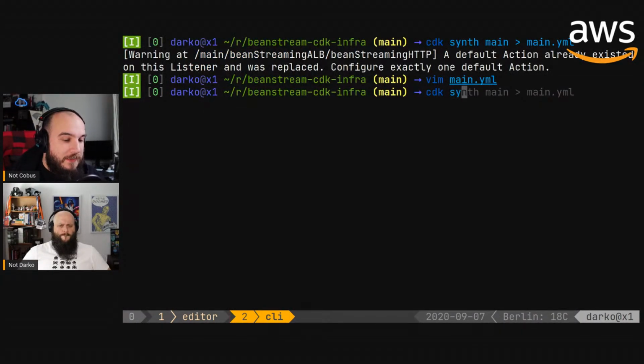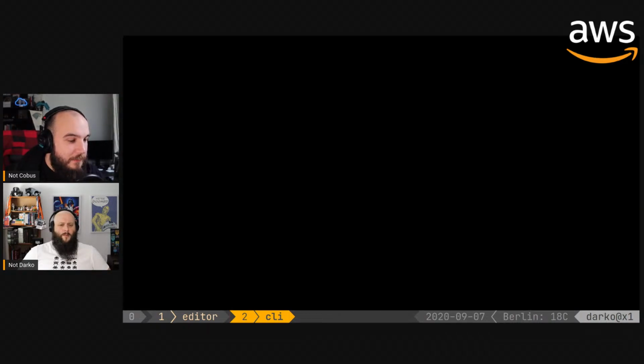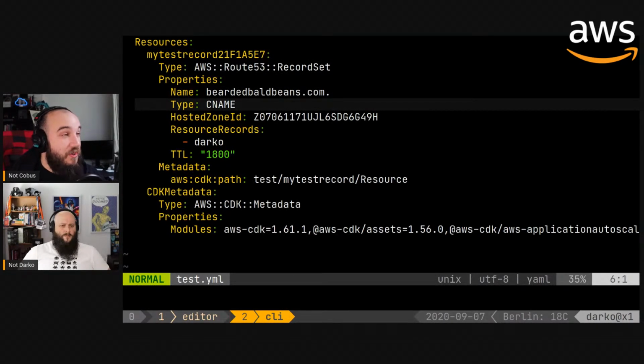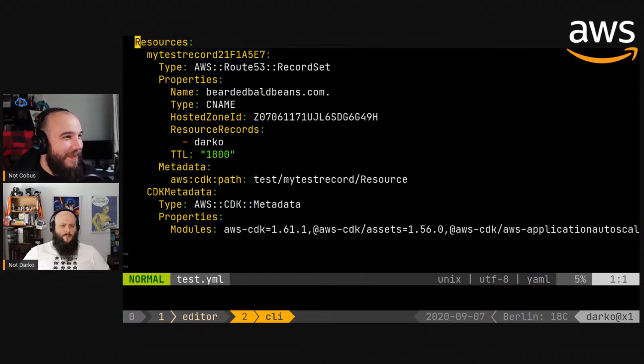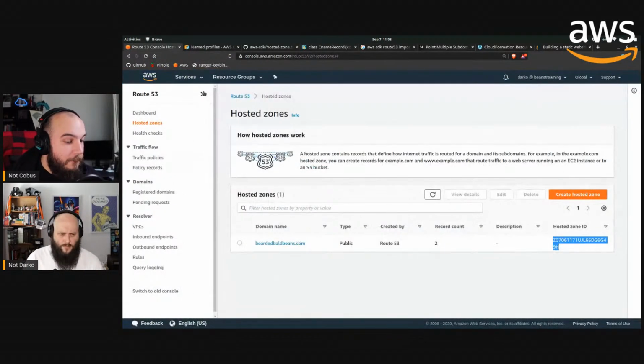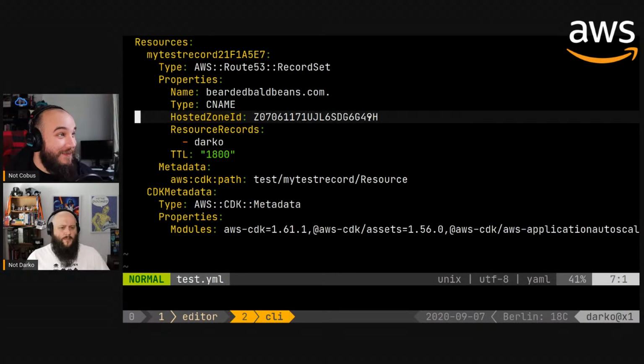If I do CDK synth test YAML, like that. If I do test, no, so there is no such a thing. It doesn't do that. It creates just a record set, and that's it. Right? So it's super weird. It finds the hosted zone ID and everything. It does it all perfectly. So if I go to Route 53, it finds the proper zone ID, right? 49H. So it does that, right?